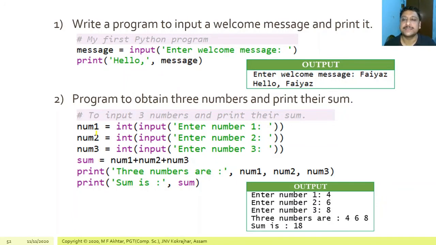Okay, here 3 numbers we have to input, and all 3 numbers are to be added and displayed as sum. See the program. Okay, how we have taken all the numbers. As we learned, if we want to input numbers, then we have to use the int function along with the input function, or the float function along with the input function. So here we have used the int function.